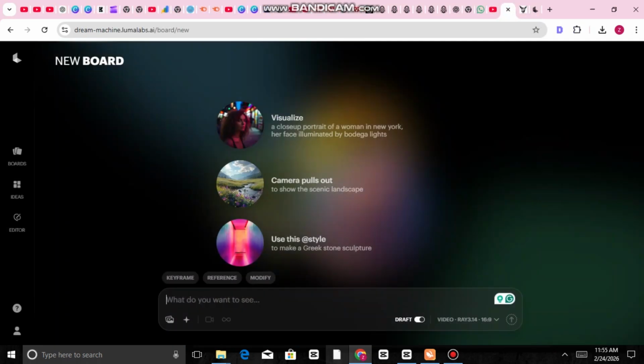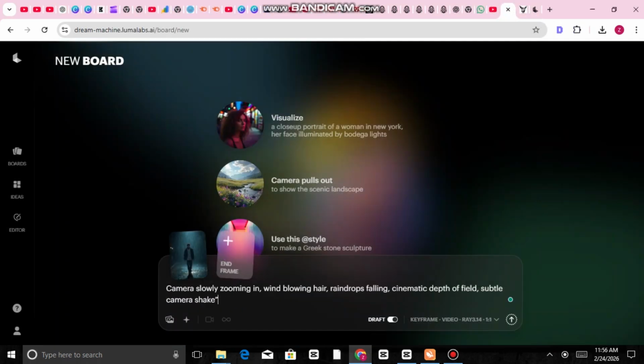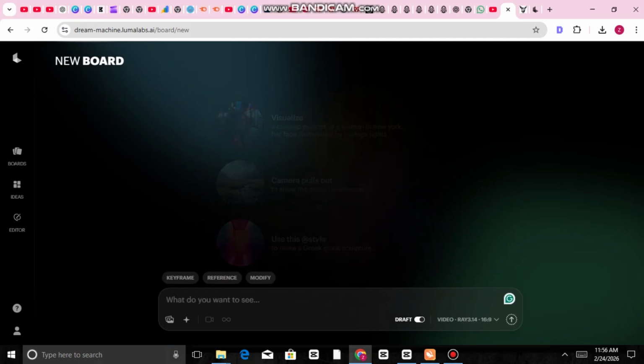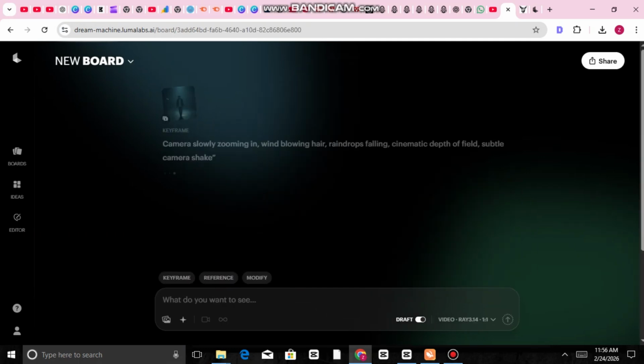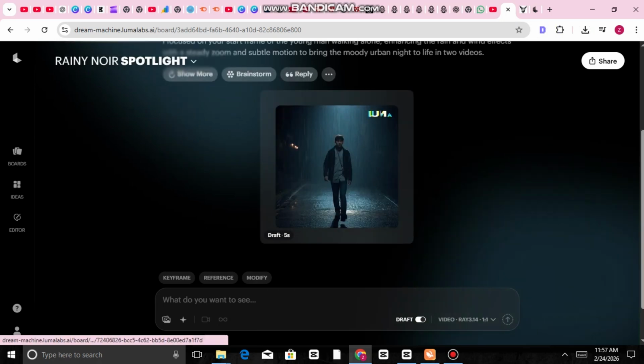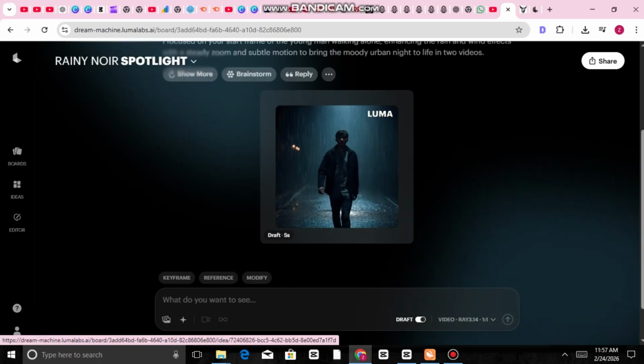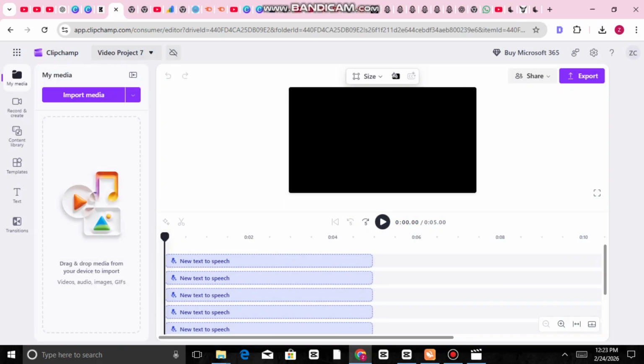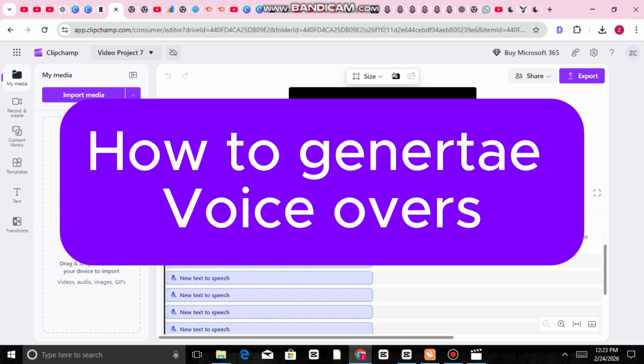Open Luma AI, select Image to Video. Upload the first image. Write a motion prompt to animate it. Examples: camera slowly zooming in, wind blowing hair, raindrops falling, cinematic depth of field, subtle camera shake. Click Generate. It will produce a 4 to 6 second animated clip. Repeat for all images.